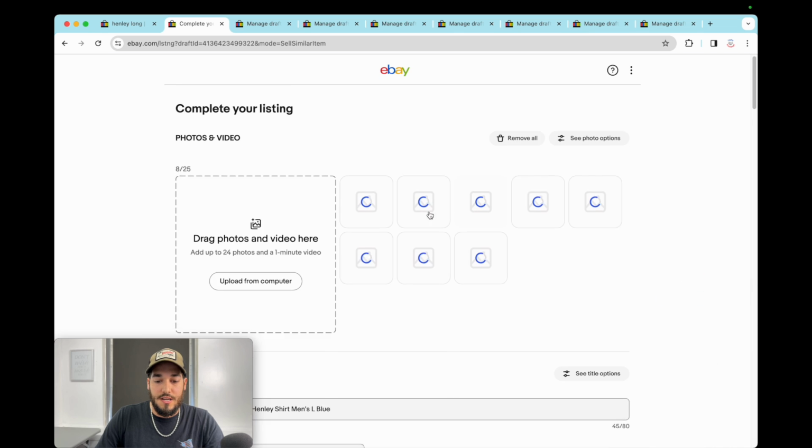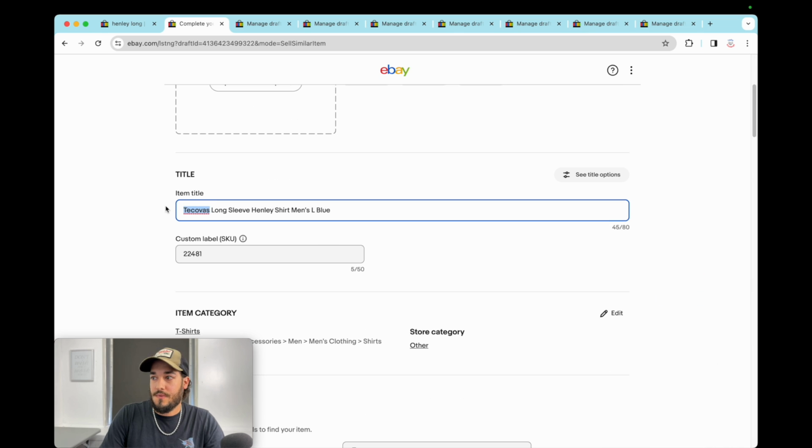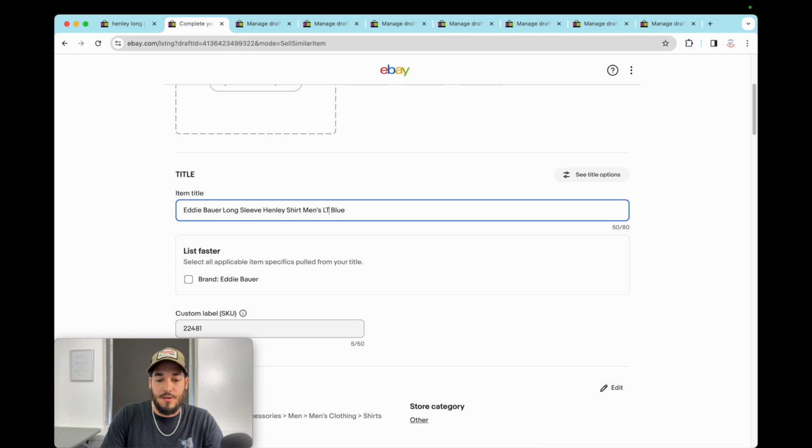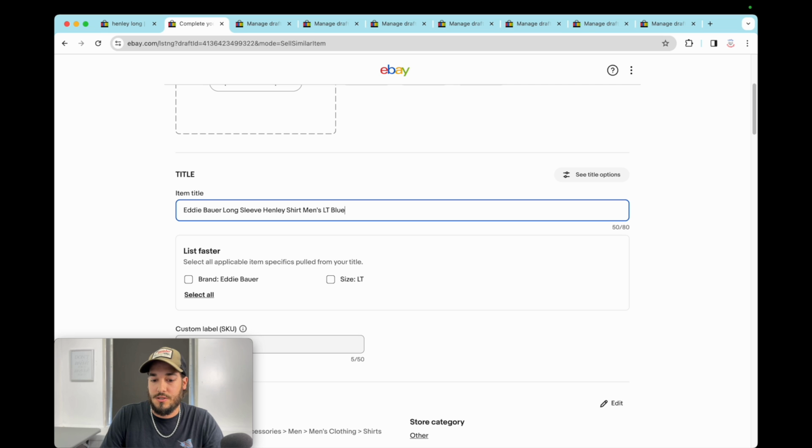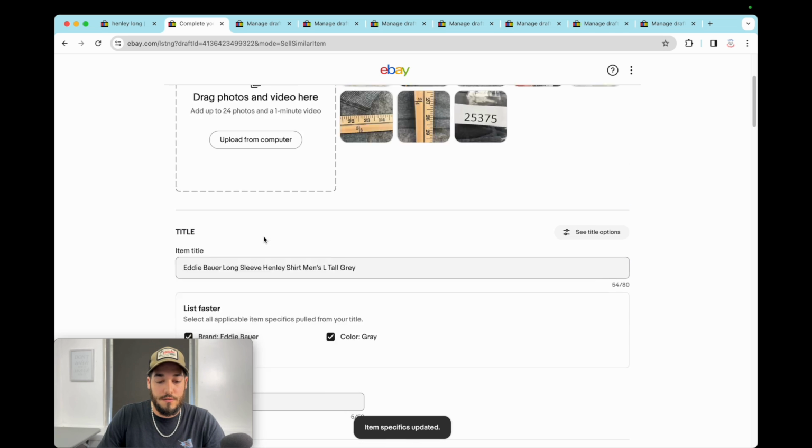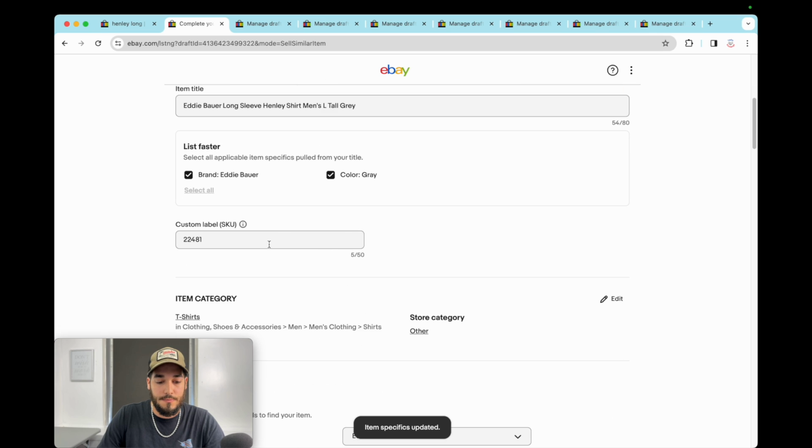So this one has a stain. So I'm like, okay, I'm going to need a stain here. And we got Eddie Bauer. And we got large tall. So sometimes I do LT or I'll put large tall. It just depends. This one's TL. So I may just put large tall because TL is kind of confusing and it doesn't populate as well, I don't think. And we got a stain on front. So we custom SKU here.